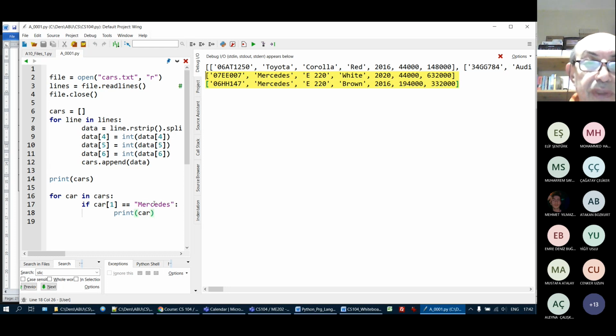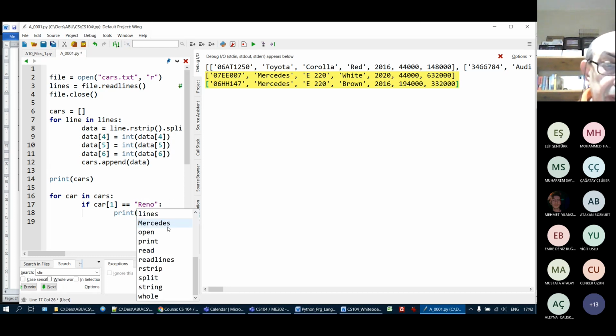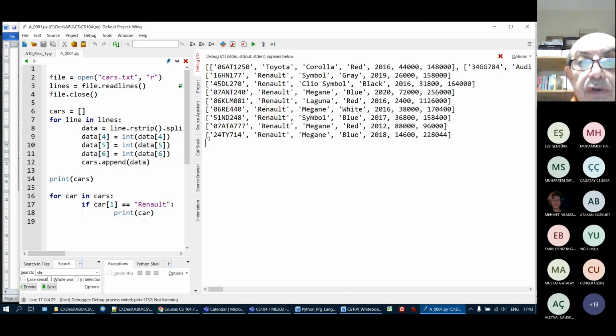Okay. Instead of Mercedes, let's change this to, for example, Renault. Probably there are more Renault cars. There are several Renault cars, so I have my Renault cars.